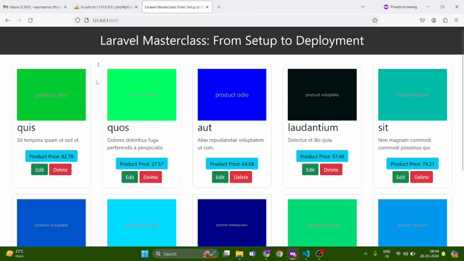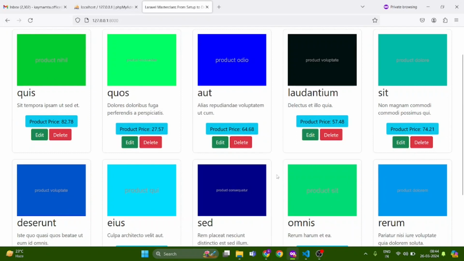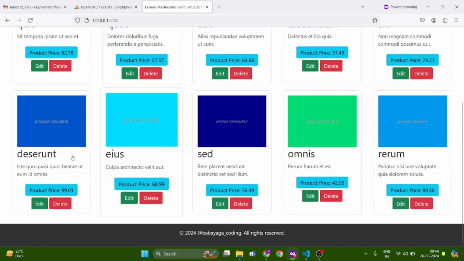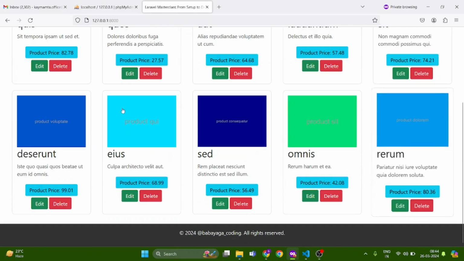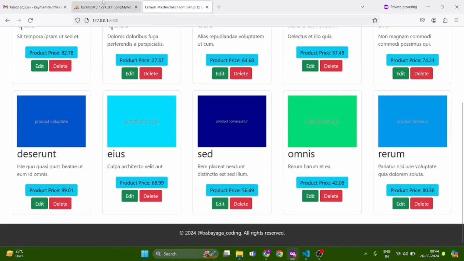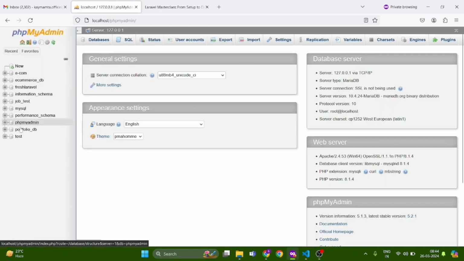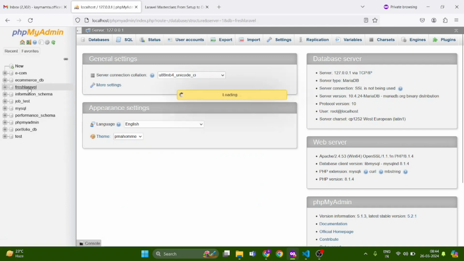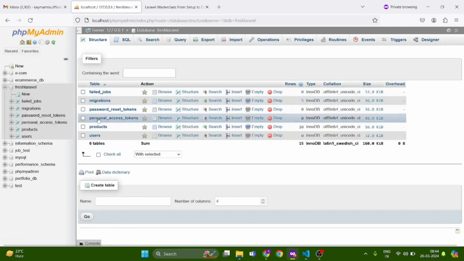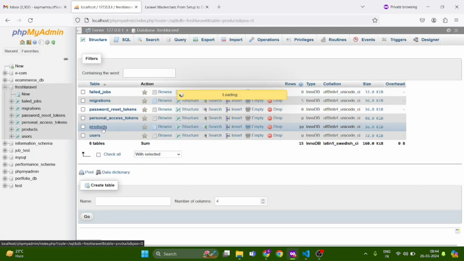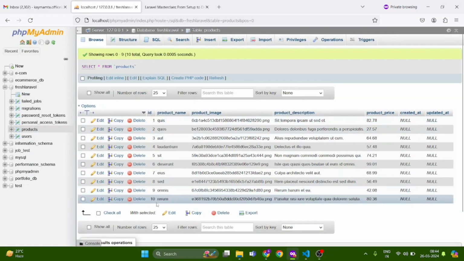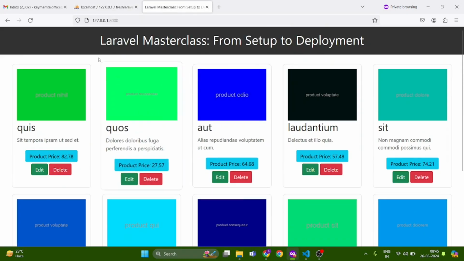So this is the front end layout, the welcome page. In this, we have created some dummy products and fetched that data from our PHP table. This is the database, and in it we have created a products table, as you can see. There are 10 dummy products with product price, description, and image, and we are fetching these products into our front end.